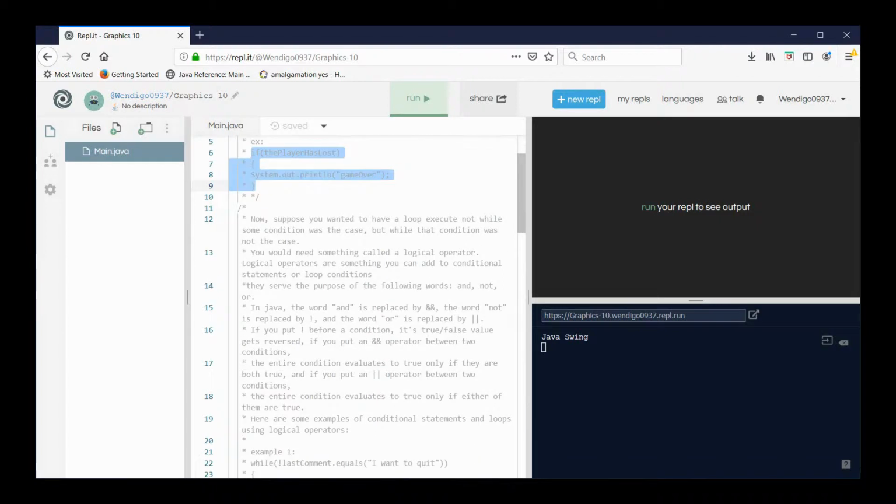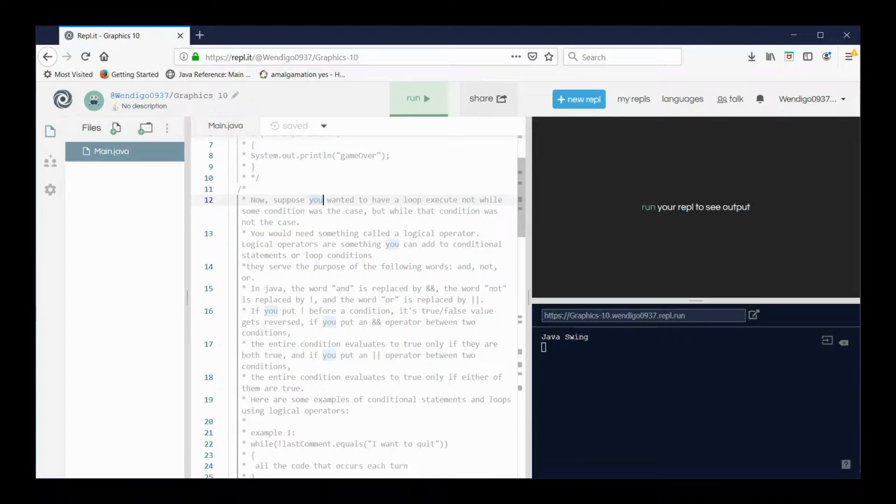So now suppose you wanted to have a loop execute not while some condition was the case, but while that condition was not the case. You'd need something called a logical operator. We're moving on from booleans now. Logical operators are something you can add to conditional statements or loop conditions, and they serve the purpose of the following words: and, not, or.